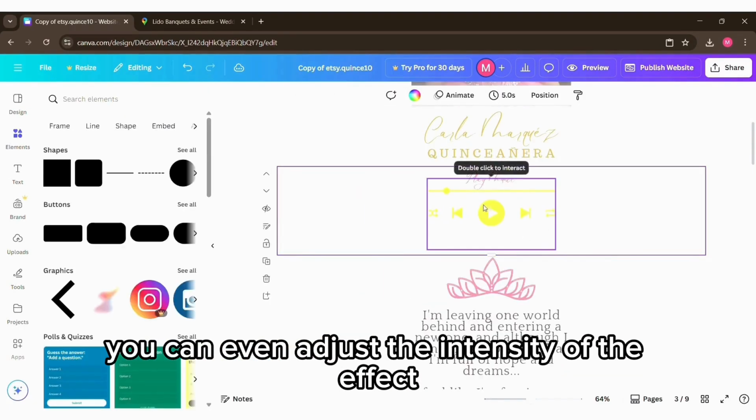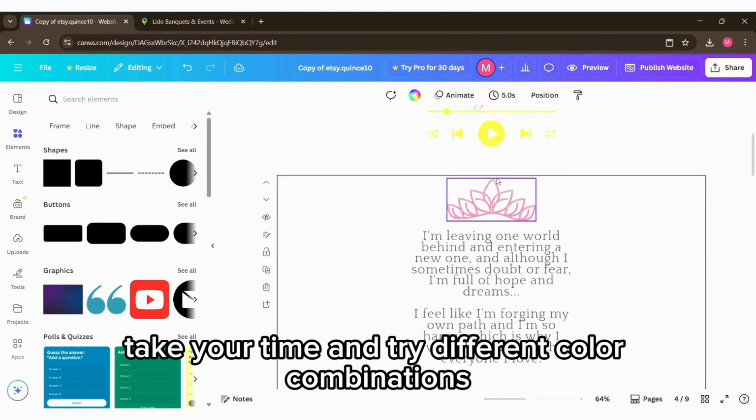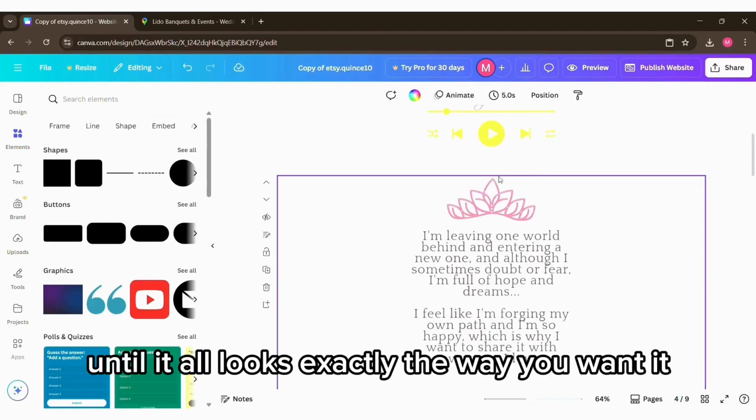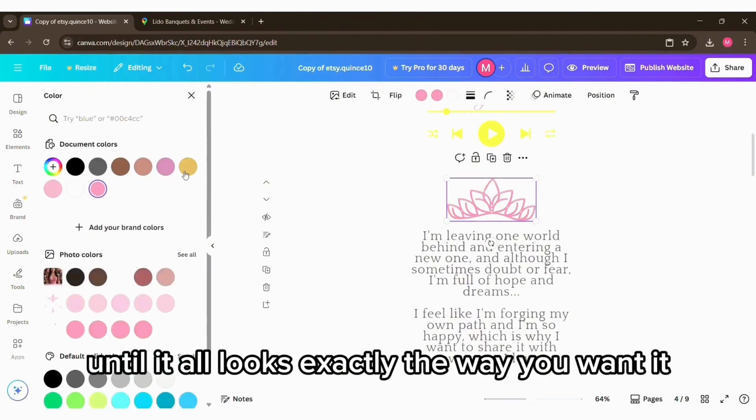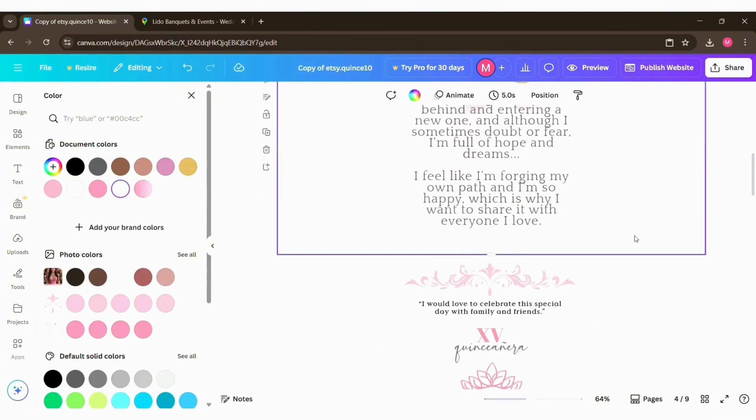You can even adjust the intensity of the effect to make it look more natural. Take your time and try different color combinations until it all looks exactly the way you want it. This step makes your invitation truly yours.